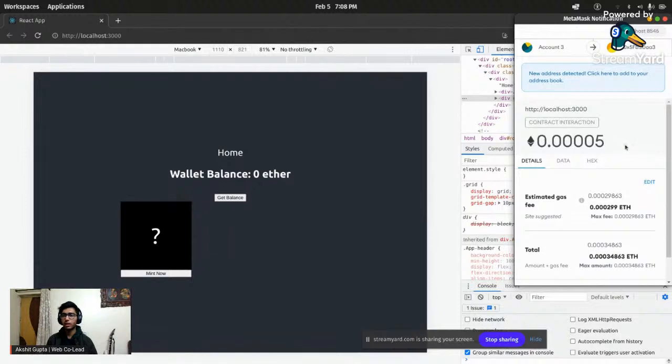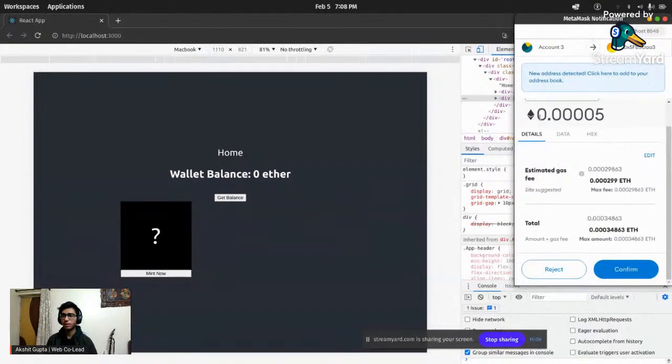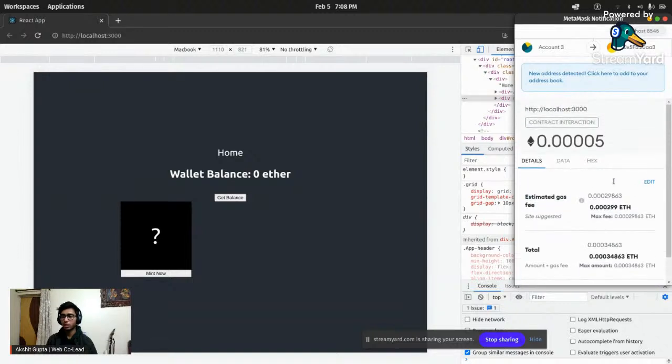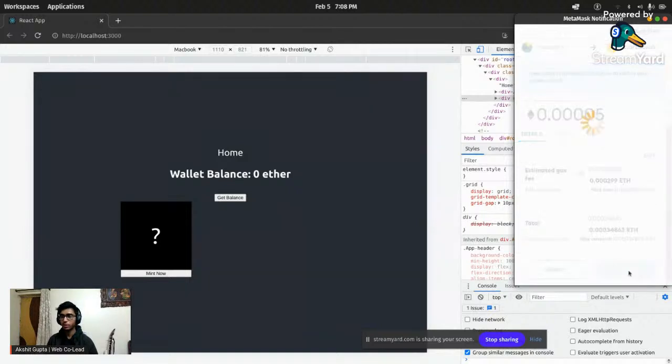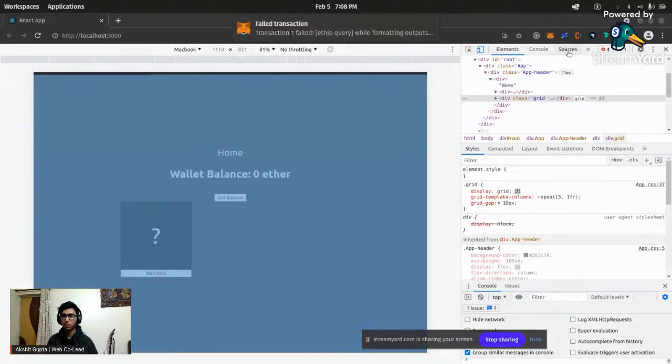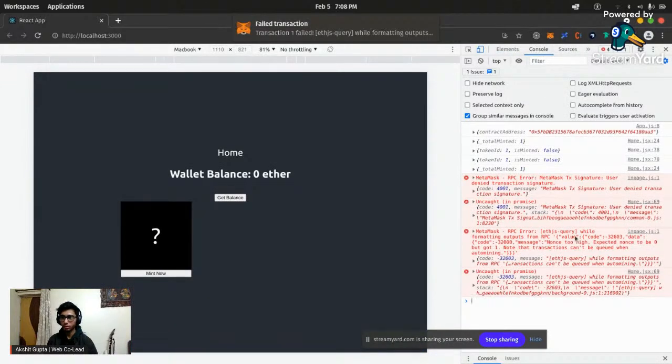Whenever you're making transactions using MetaMask, always check the balance that you're spending. Also, it's very important to look at the estimated gas fees. The gas fees on Ethereum mainnet fluctuate a lot, and they go really high, approximately $100 or so at times. So it's very important to look at the gas fees. So we'll confirm this transaction, and it failed for some reason. Okay. Let's check once again what the issue is.